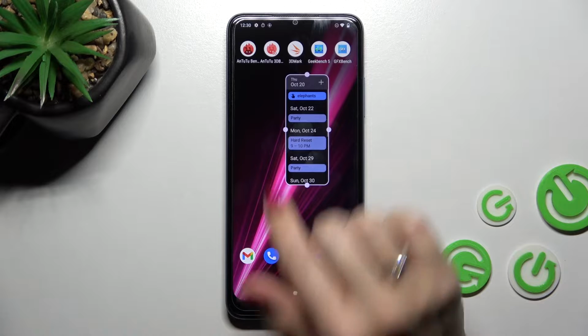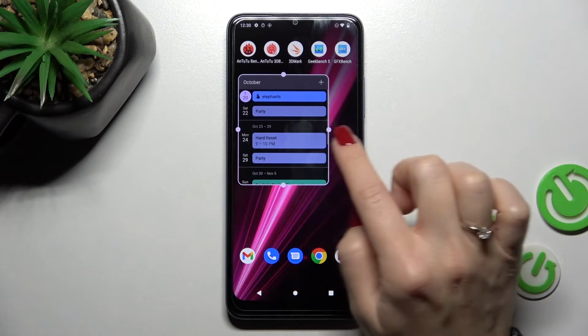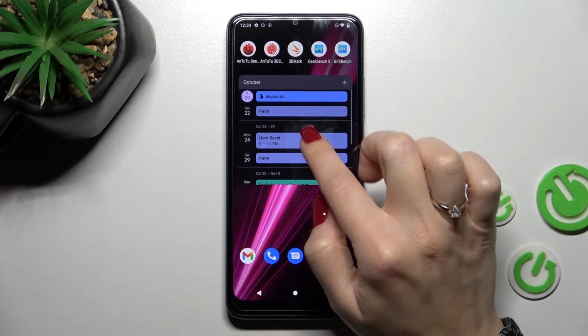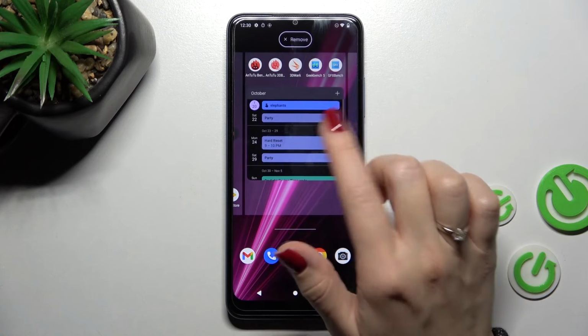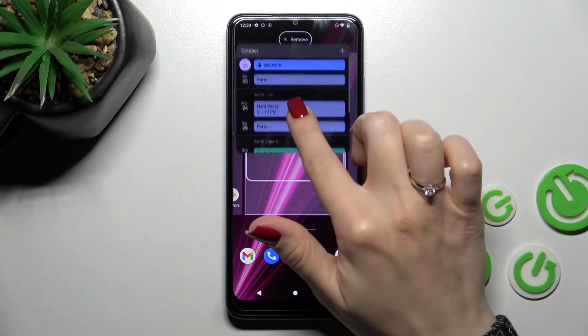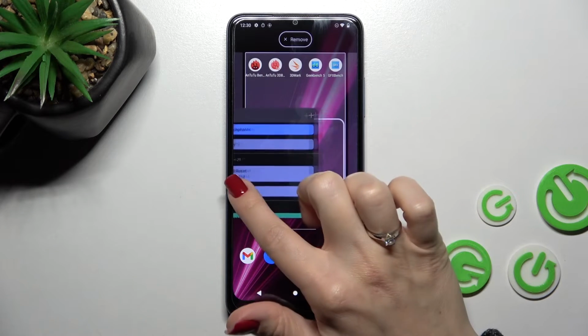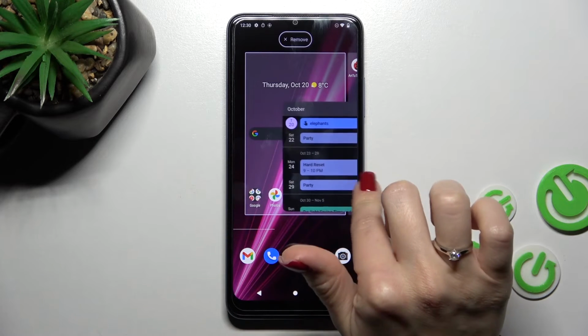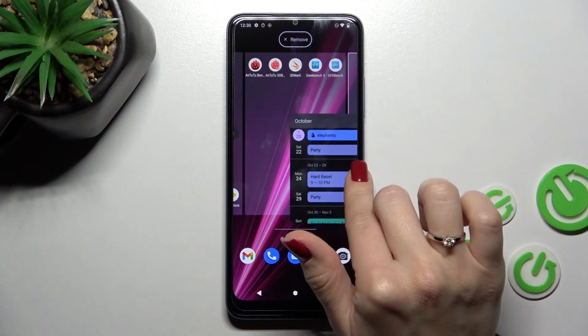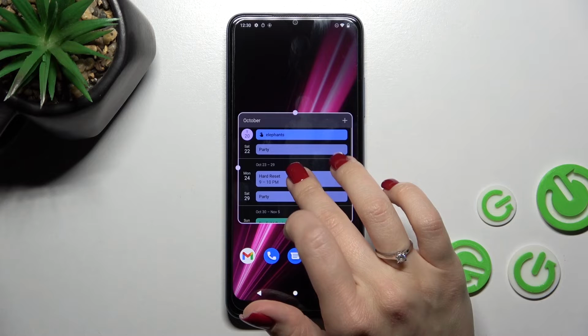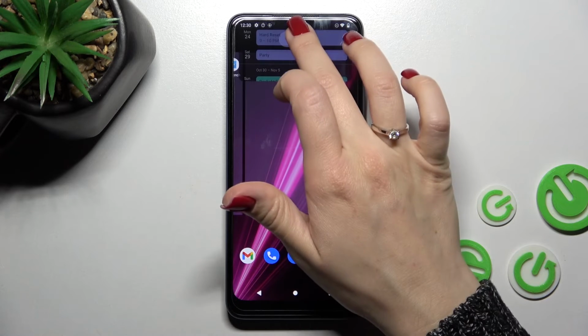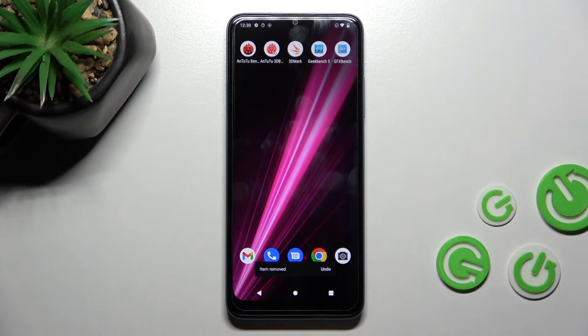If you want to resize it, just hold it for a while, and after that you can make it bigger or smaller. To move the widget on the screen, you should hold it and then drag it. As you can see, we can also move widgets between the screens, and we can create new screens with the widgets. And to remove it, we should hold it, and after that drag it here to the remove icon.